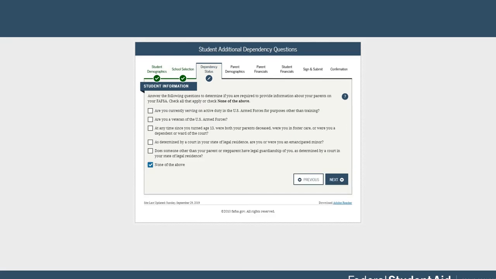These are probably all going to be not checked, and you will end up checking the none of the above box, but let's look at them. Are you currently serving on active duty in the armed forces? Are you a veteran of the armed forces? At any time since you turned 13, were both of your parents deceased? Were you in foster care, or were you a dependent or ward of the court? As determined by the court in your state of legal residence, were you an emancipated minor? That's a legal definition for having broken away from your family and being defined as independent.